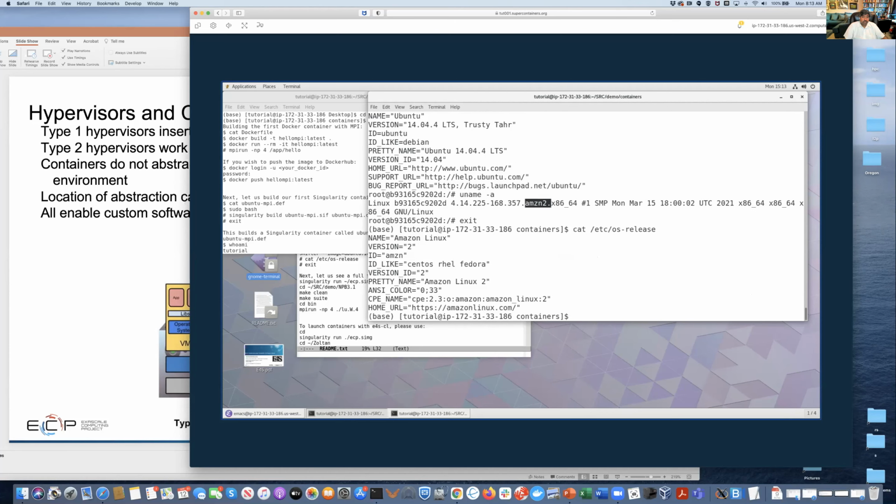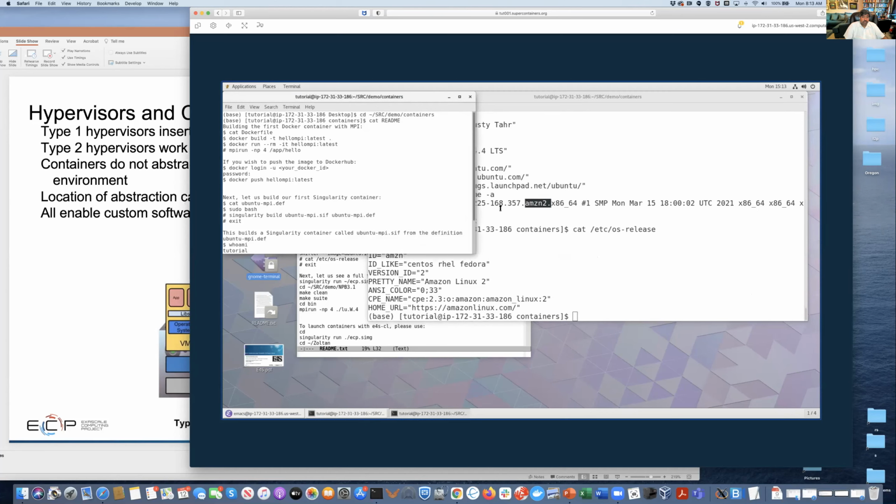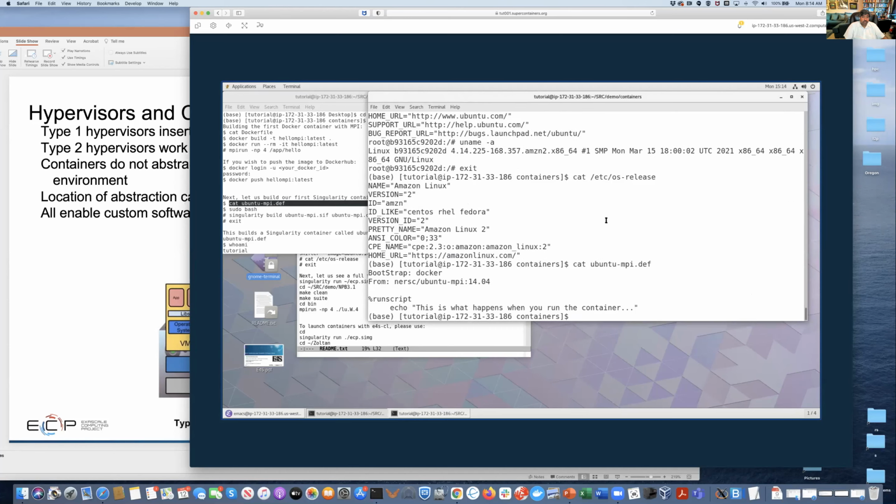Now I can do the same thing and create a Singularity container. A Singularity container requires, similar to a Dockerfile, a definition file, and that is over here called ubuntu mpi.def. Here I am pulling from the NERSC Ubuntu image and then running this run script. And this should just print a message saying, this is what happens when you run the container. Nothing special. This is just a bootstrapping from Docker, getting this image, and it's running over here.